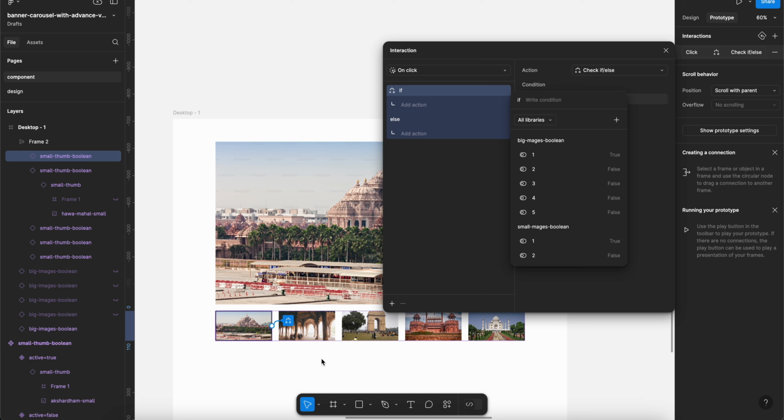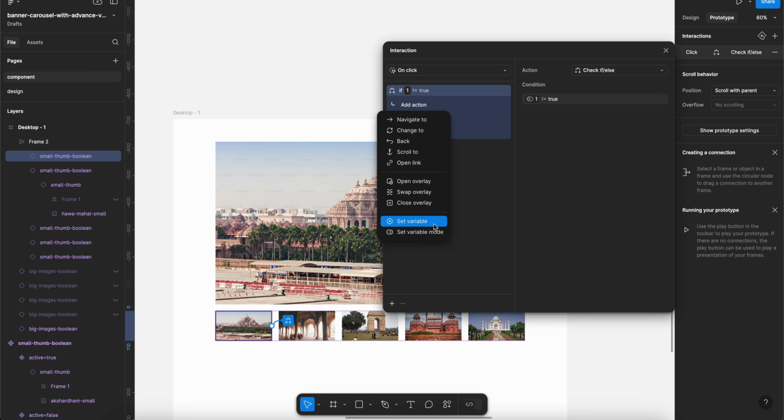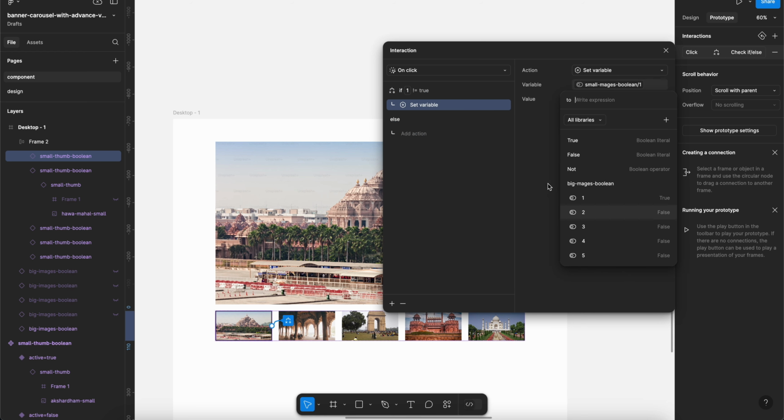On the check if condition, I am just telling it if the first image is not equal to true, then set a variable, and here we are telling it to make this first image true. So if the first image is not equal to true, then make the small image boolean 1 true. Let's suppose you are on the second image, or the third or fourth image. At that stage, if the user clicks on the first small thumb, then this trigger will run.